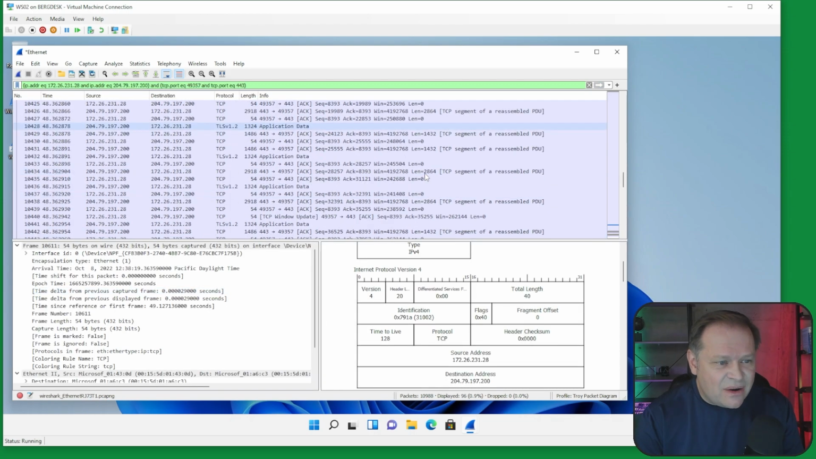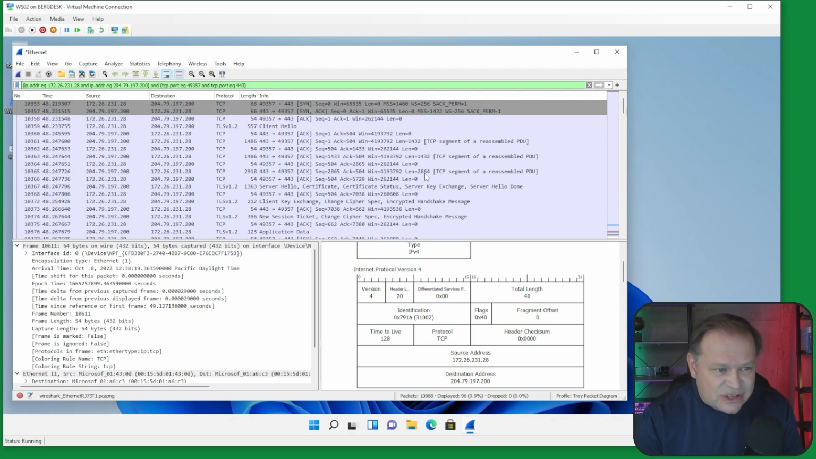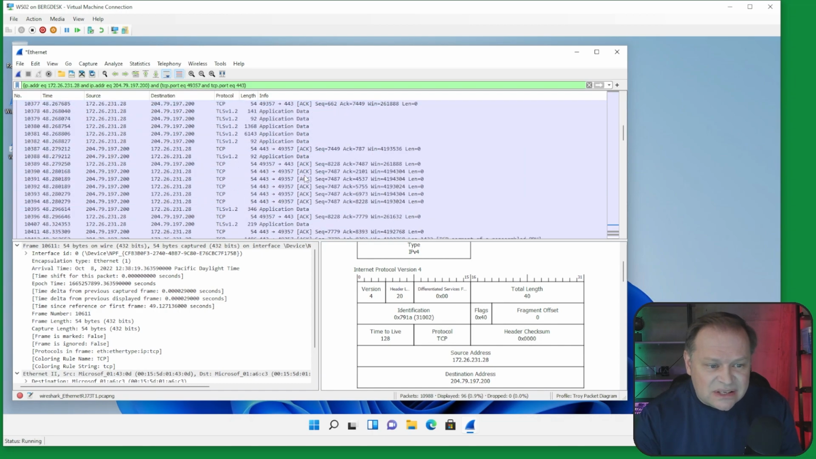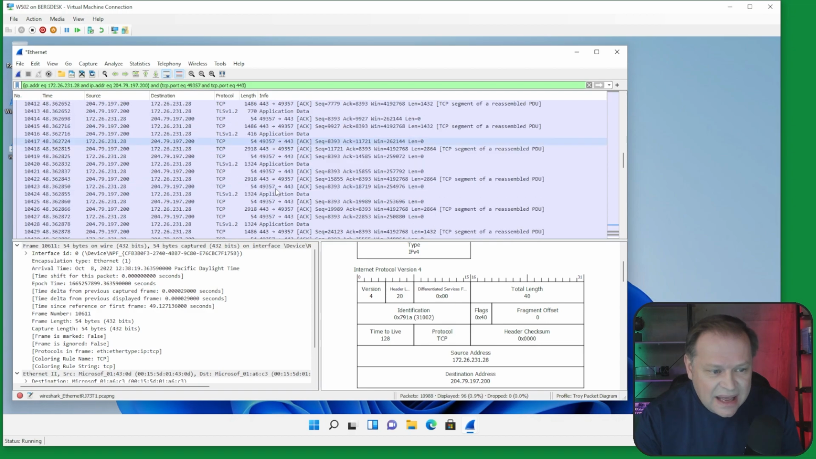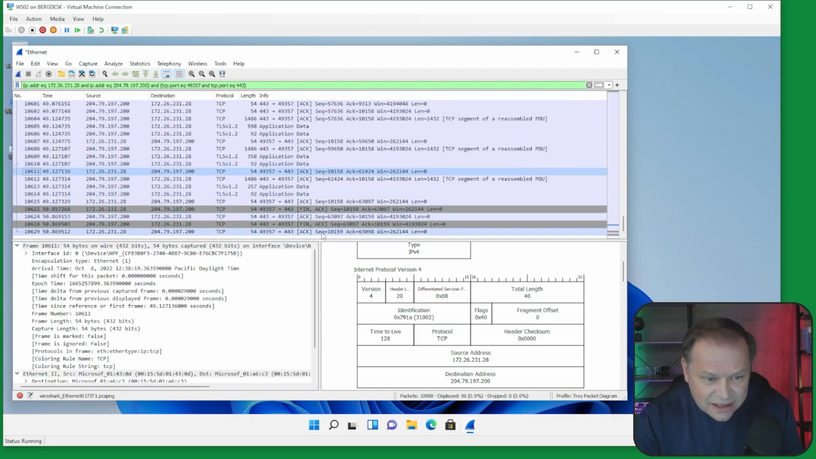Watch this. Now I've isolated the conversation between my machine and the host at 204.79.197.200. There is the beginning of my TCP handshake. This is where my TLS starts. This is the transfer of application data, and this is the finale of my conversation, the four-way TCP teardown that we could learn about in our networking journey.